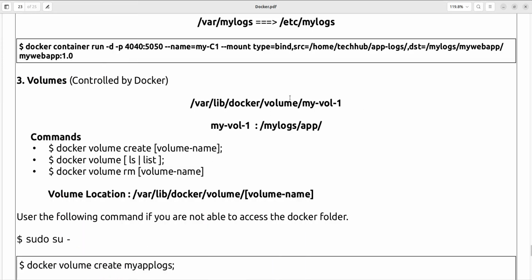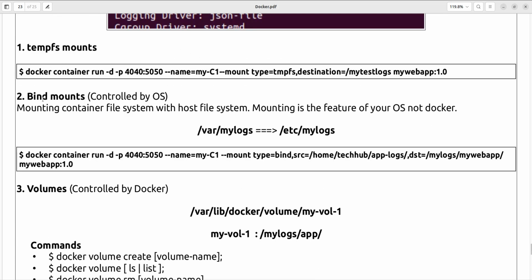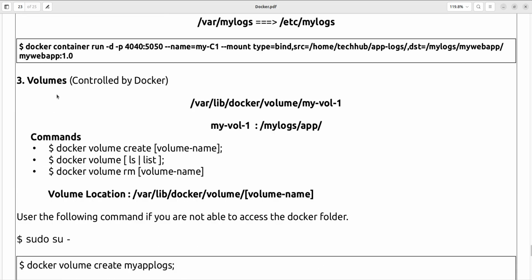Okay, so the very first thing, we have to use volume. Now we have already seen how we can use bind mount and tmpfs mount. Now we have to use volume mount. So before using volume mount, you need to create the volume. Very simple commands. How can you create the volume? How can you list the volumes? How can you remove the volumes?